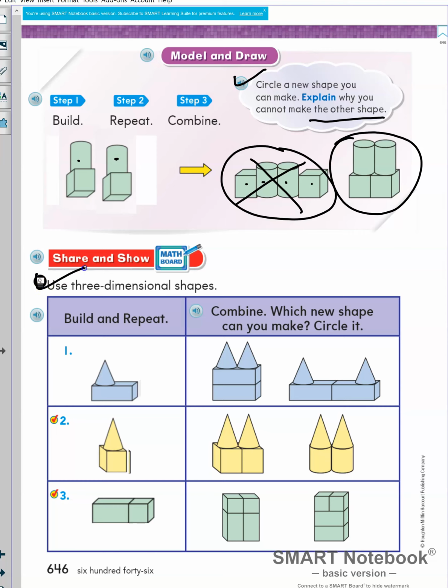Use three-dimensional shapes. Build and repeat. Repeat means that you need to build another shape just like the first one. Combine. Which new shape can you make?